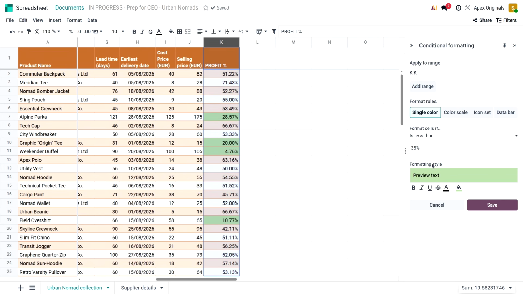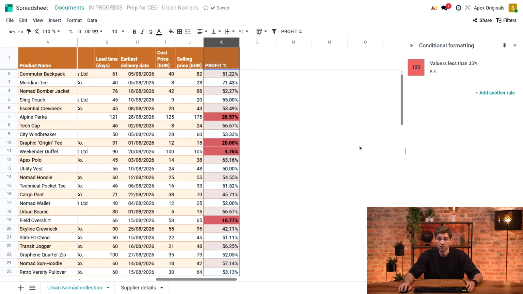And these cells should be bold with a red background. And then we can click on Save. Now, at a glance, we can see the products where the margin is lower than it should be. So we can either rethink the style or try to negotiate with our suppliers.